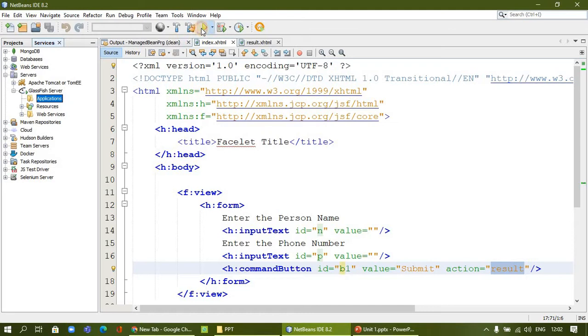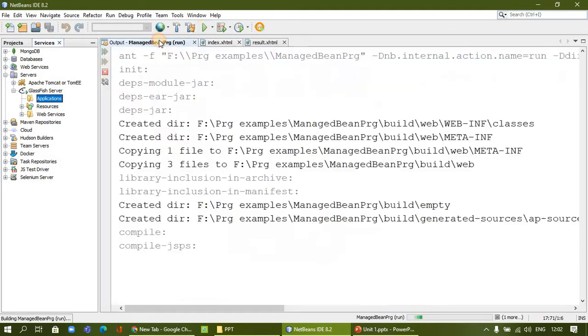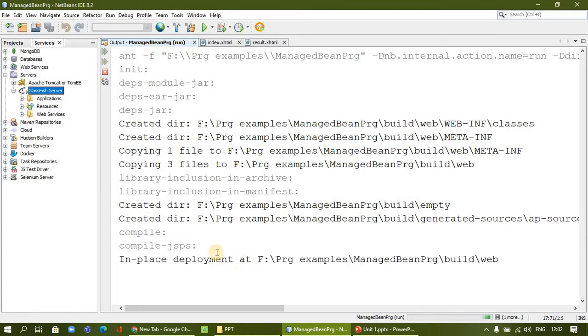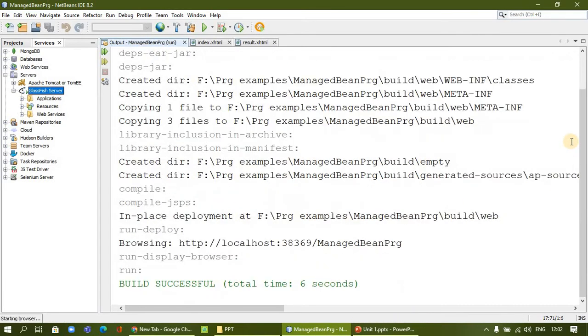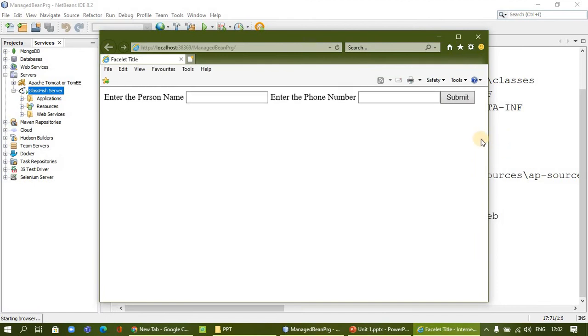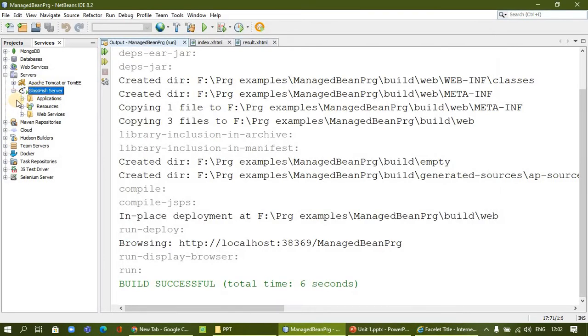I am starting to run it. You can see the progress in the output window here. It is getting deployed. So once the application is deployed, our username, the person name, this is the text field, there is a submit button here. Let me show you the Glassfish side. There is the application here, you can see managed bean PRG is deployed.